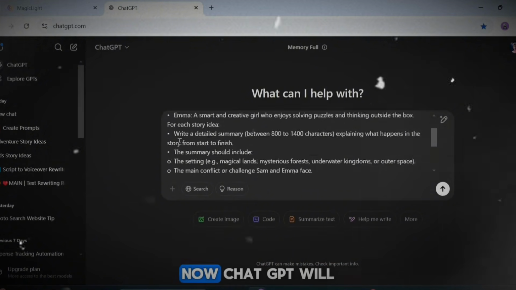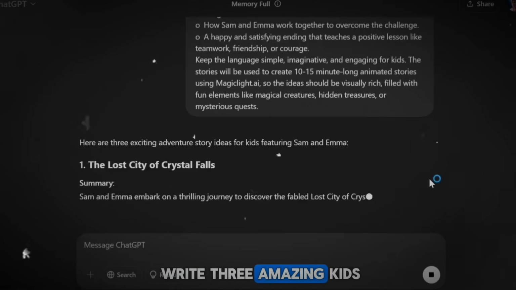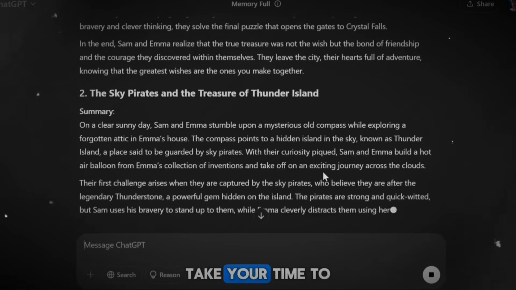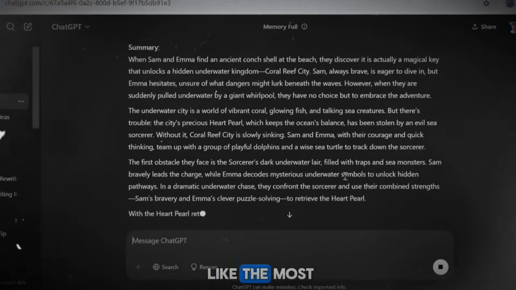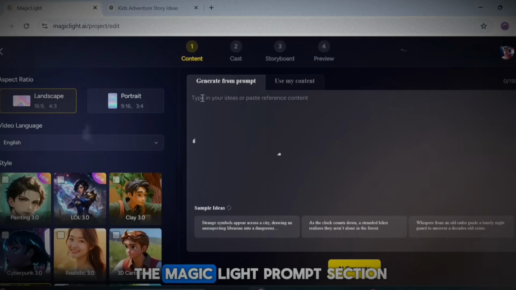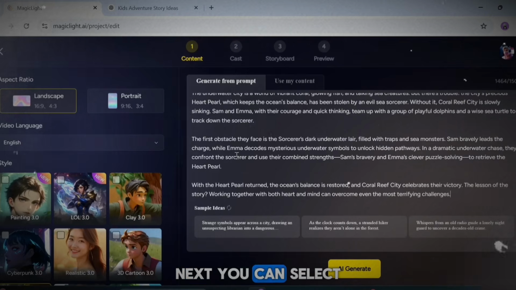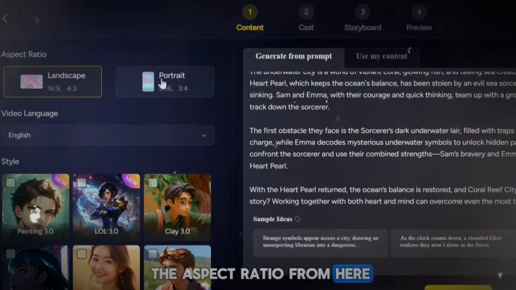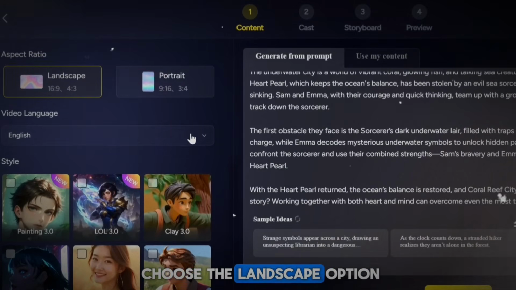Now, ChatGPT will write 3 amazing kids' stories for you. Take your time to read through them and pick the one you like the most. Once you've made your choice, just copy that story and paste it into the MagicLight prompt section. Next, you can select the aspect ratio from here. For this video, I'll choose the landscape option.